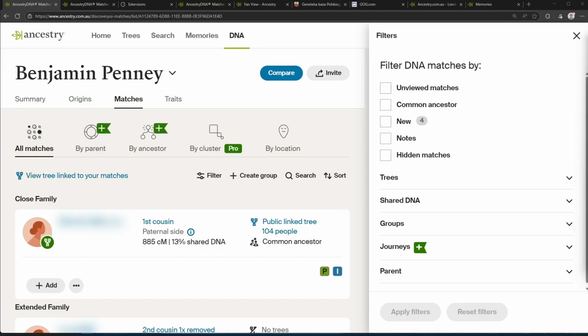There's a lot of room for improvement, and in particular, when you're using filters to filter your DNA, there are a few things that work but aren't particularly well thought out, in my opinion.